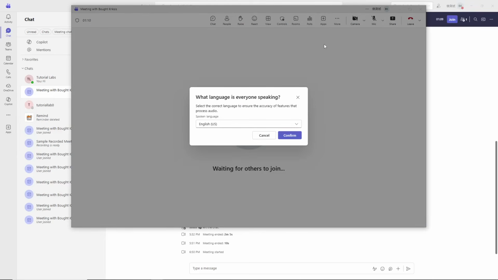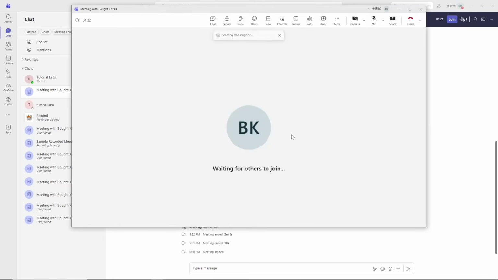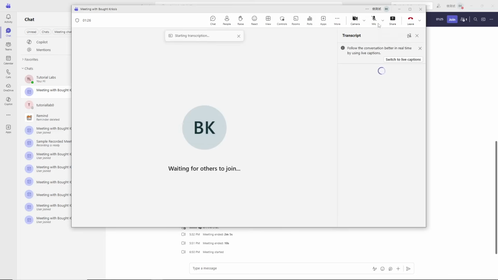Next, you'll be asked to choose a language for the transcription. This is important because Teams needs to know which language is being spoken in order to accurately capture the conversation. Select the appropriate language from the list provided, then click Confirm to proceed. Making sure you select the correct language ensures that the transcription will be as accurate as possible.